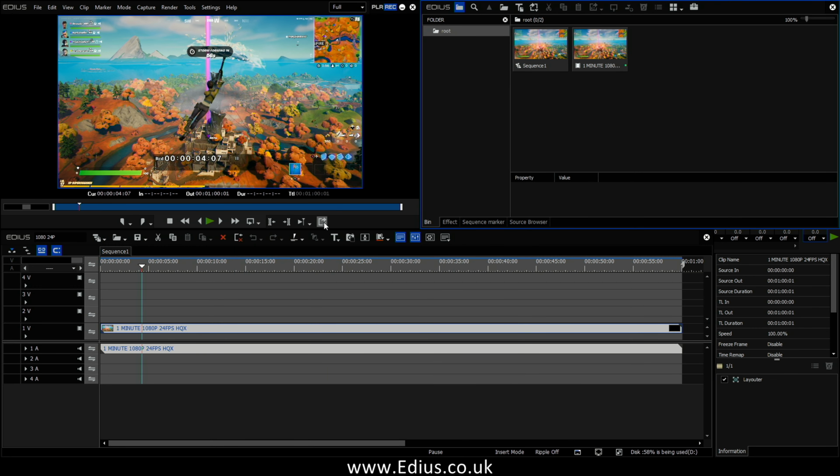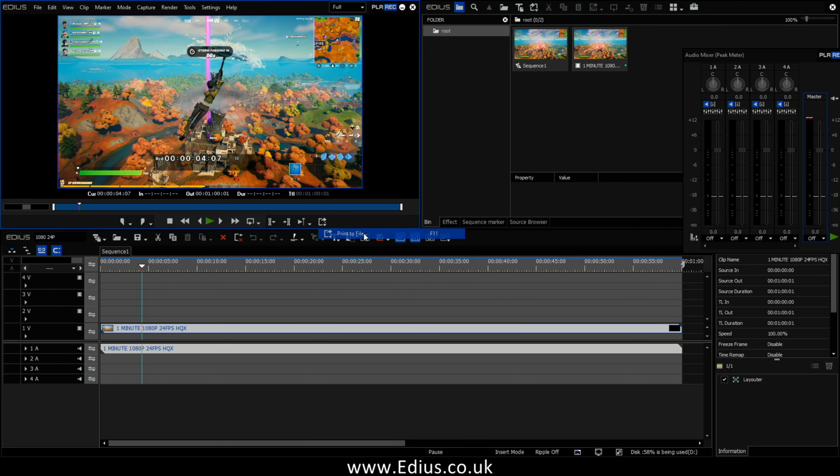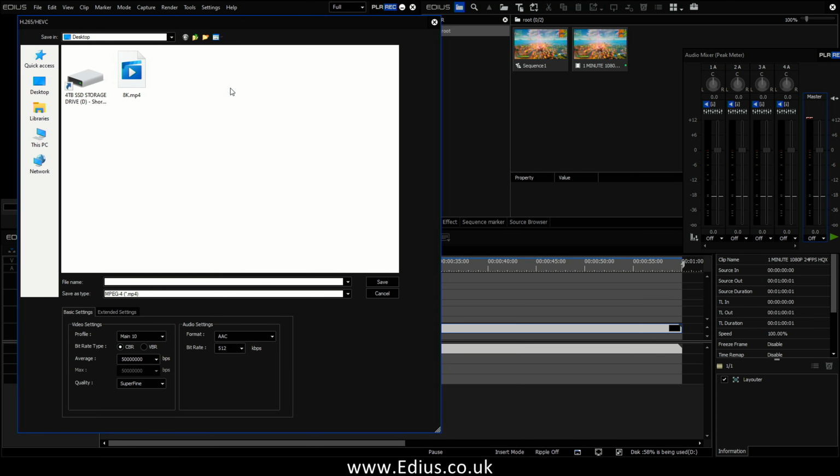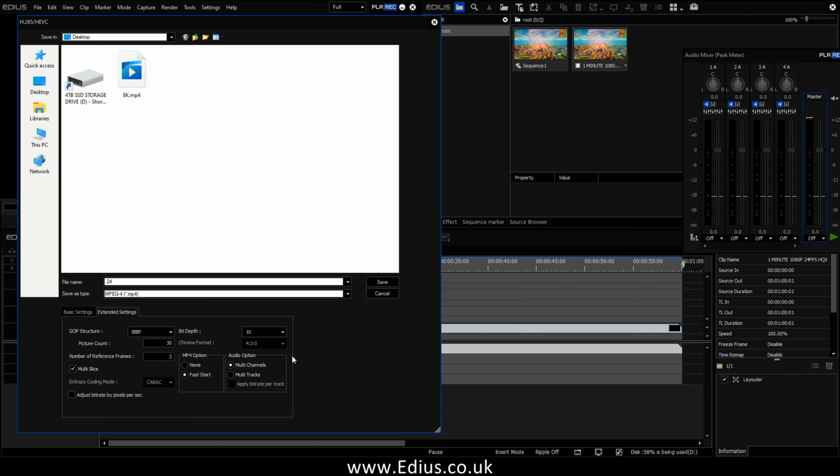So what I'm going to do is just jump straight into the printer file option. Let me go once again back to the HEVC option here, and this time I'll just call it 24. We know what it is. As far as bitrate is concerned, I'll just leave it on 50. Right, so once again, main 10, 50, superfine, 512 for the audio, extended settings, 10-bit 420. Okay, so all that stuff there is really good.